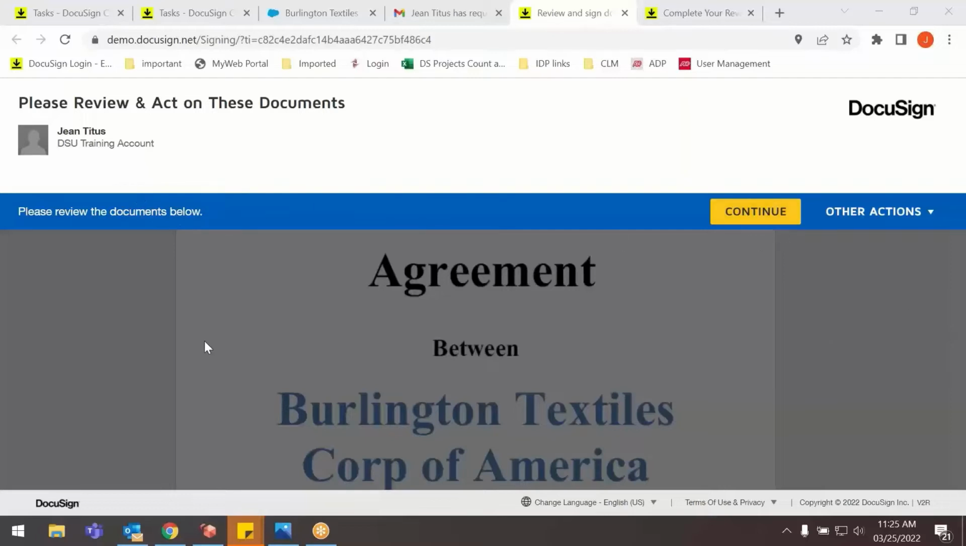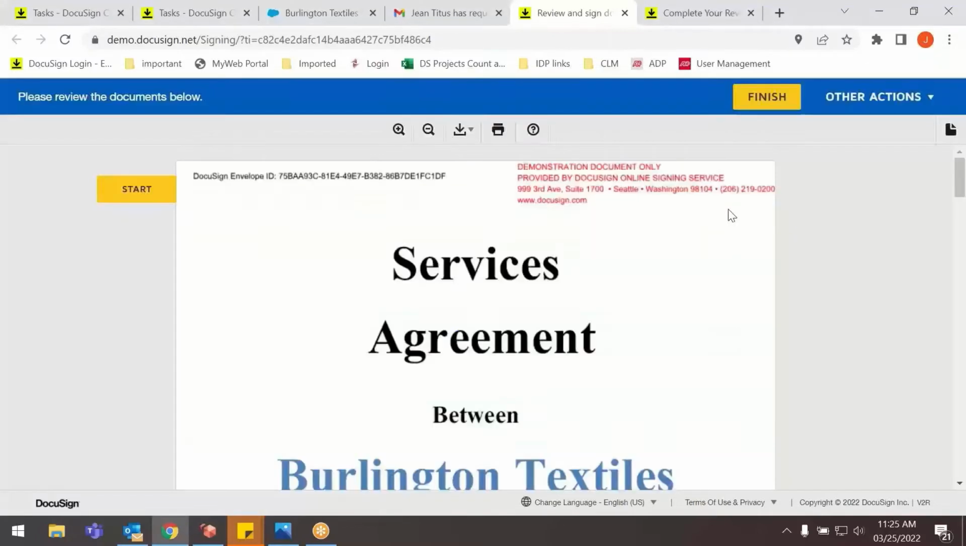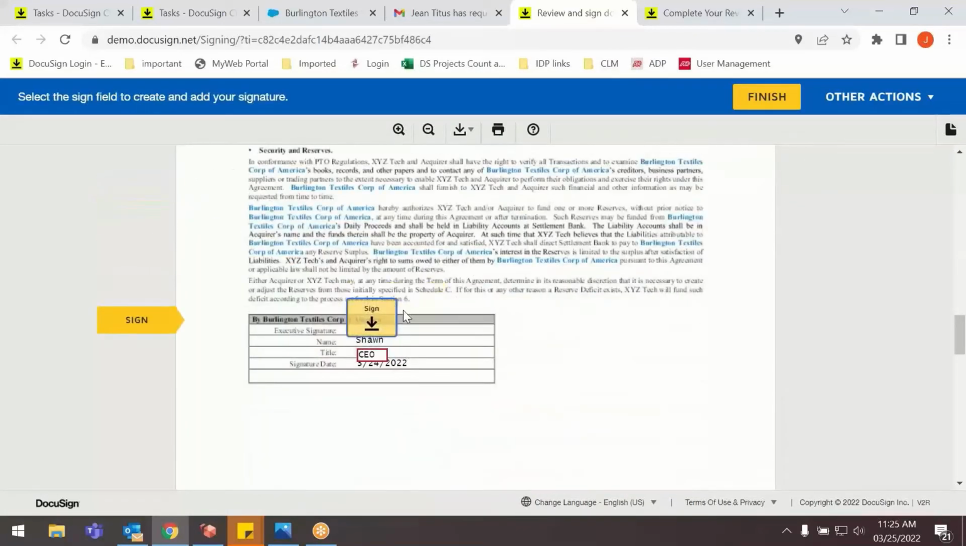Okay, so right now we will just click on continue and click on start the signature process. So here I will just go ahead and click on sign. It automatically adopted and applied my signature as an external reviewer. Yes, so that's what it applied.